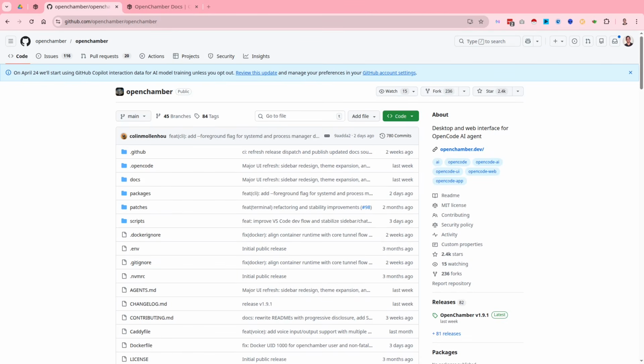This is a video for OpenCode users. I stumbled upon this repository yesterday, actually, when I was scrolling in Reddit. I saw a few people that mentioned the OpenChamber UI, and I decided to check it out. And I've been playing around with it for 24 hours now, and it seems very, very promising.